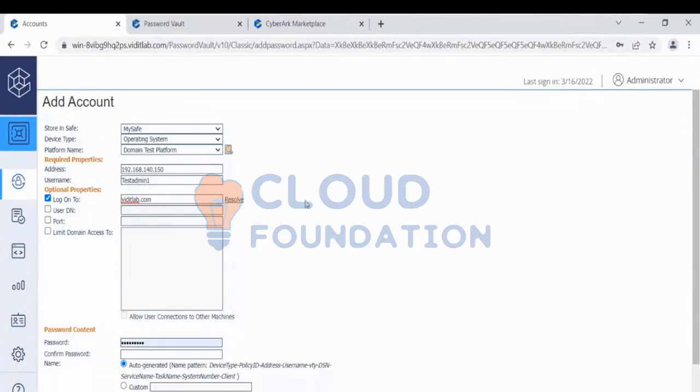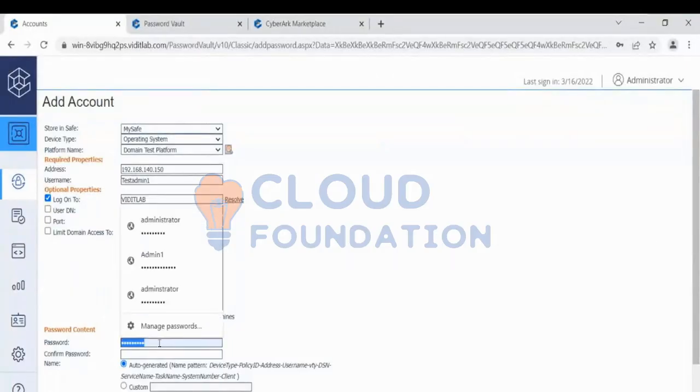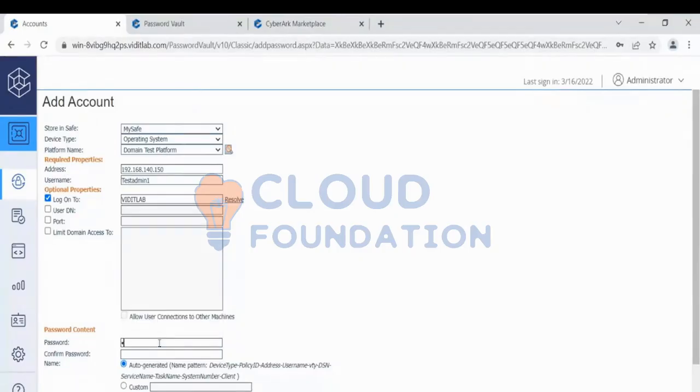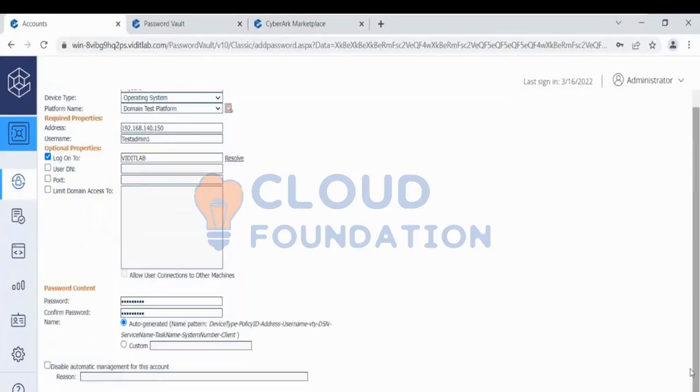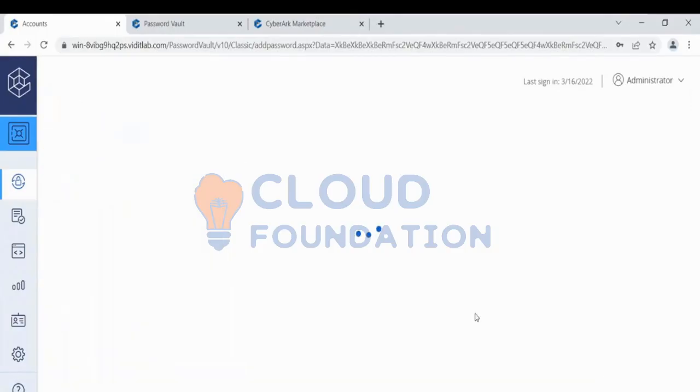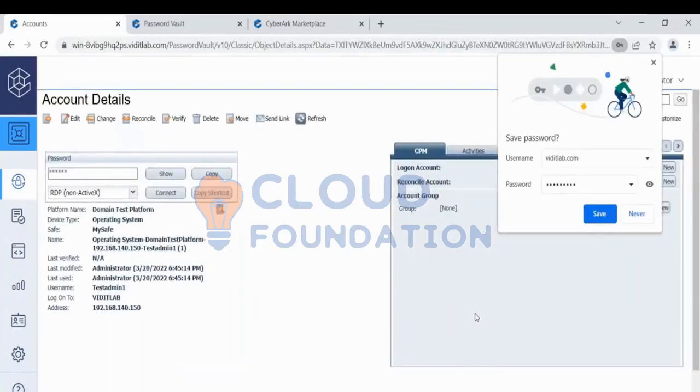Let's try resolving it. If it resolves, yeah, so it's resolving. Now we need to specify the password which I have given, and let's save the changes. So this account is onboarded here.